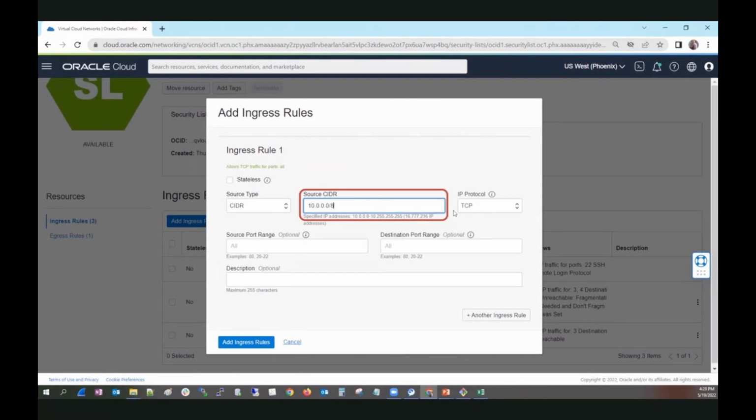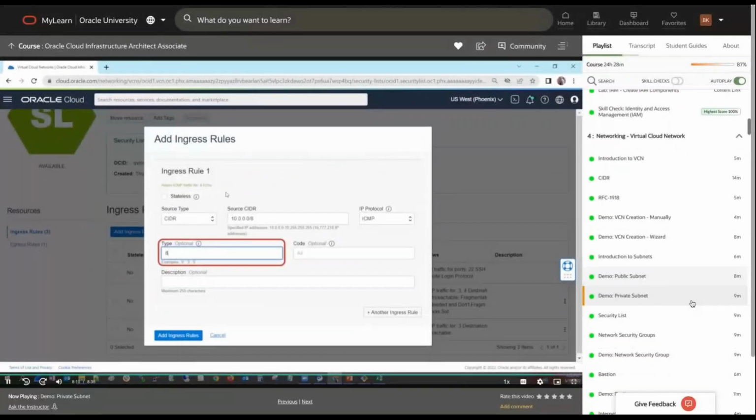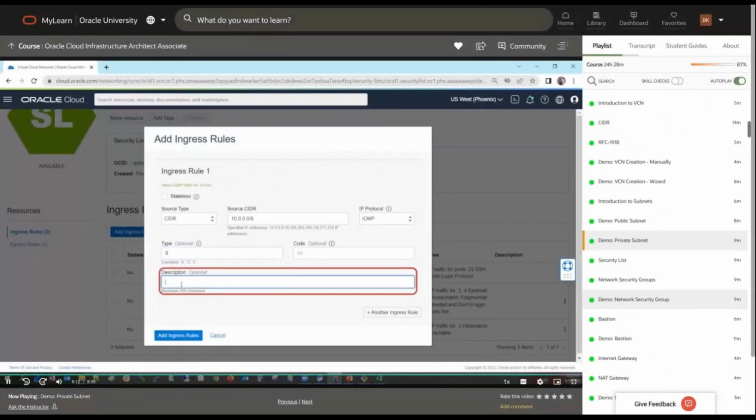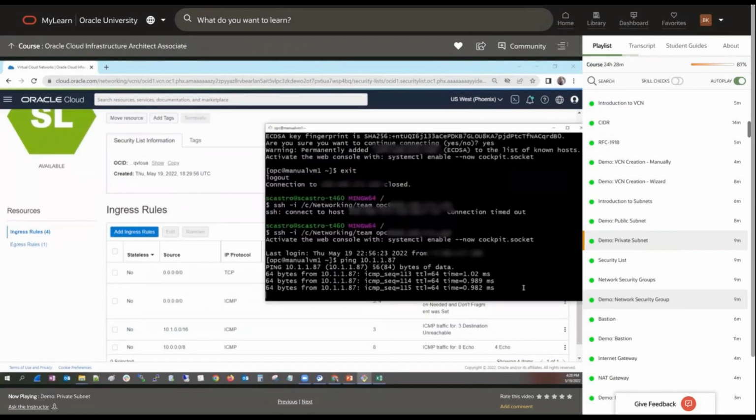And then I select the protocol, ICMP, and I can either select all types or type 8, which is echo, as you can see right here. And I can type in the description for echo and add the ingress rule. And the minute that I add it, ping should start to work, and there it is. It's working. So this completes this demo.